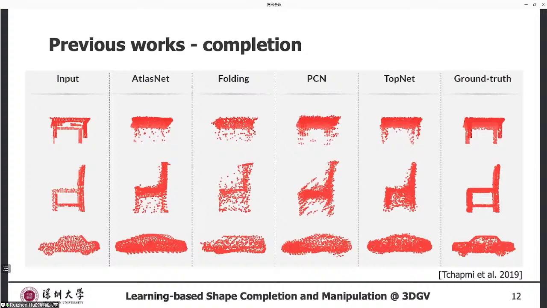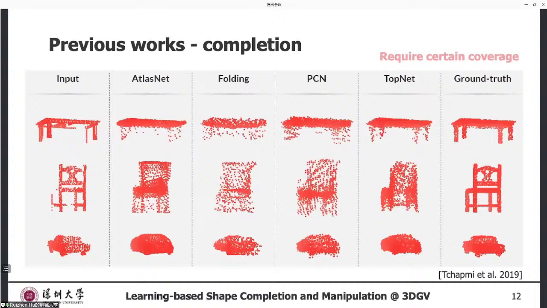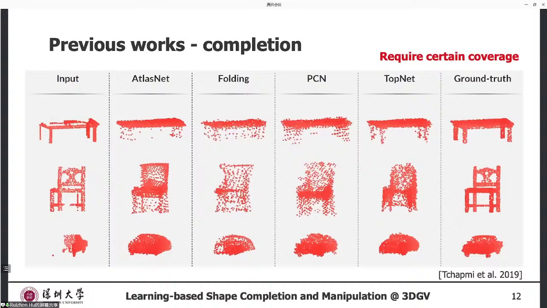There are also an increasing number of works focusing on shape completion. We can see that most of the works still require that the input point cloud has certain coverage of the original object. So how to combine the information of two partial scans becomes a key.